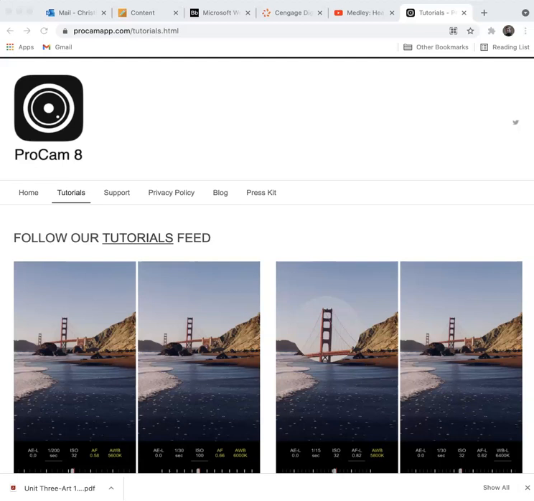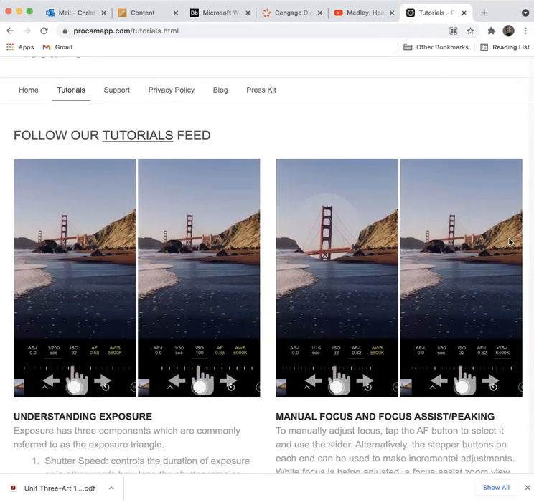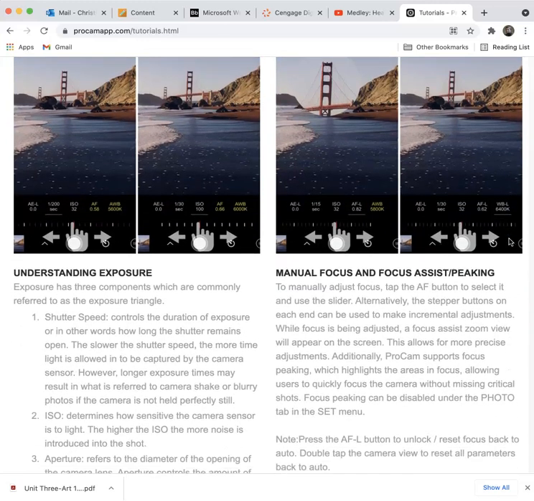Hi everyone. I just wanted to do a really quick tutorial on ProCam 8, and they do have this webpage online about ProCam app tutorials, so it's pretty easy to find. And then just so you can see what some of the buttons mean, these little things that you can click on.